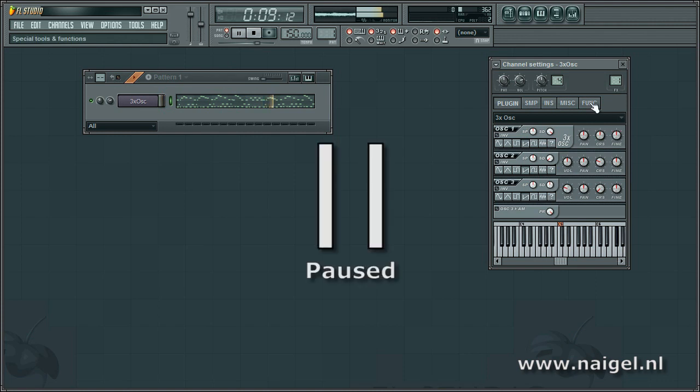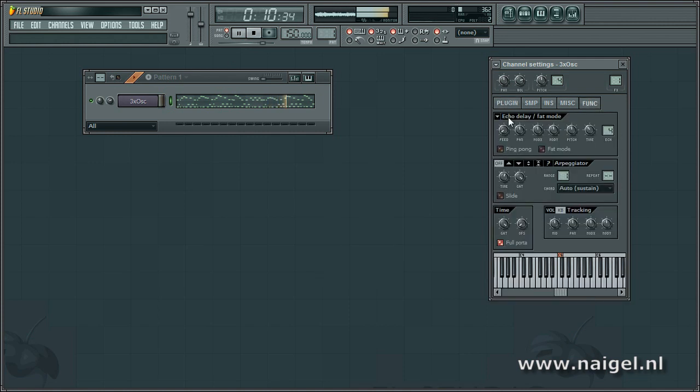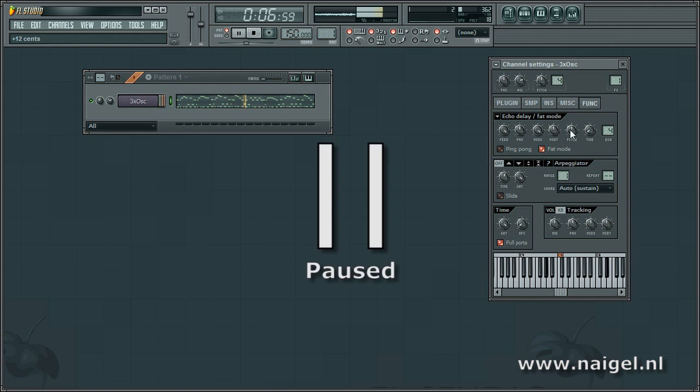Now click on the FUNC tab and click on the little arrow next to echo delay. In this menu, pick the last option, which is Fat 8 voices. Now set the feed all the way up, reset the panning so it's centered, set the mod X knob all the way up and slightly adjust the pitch knob.